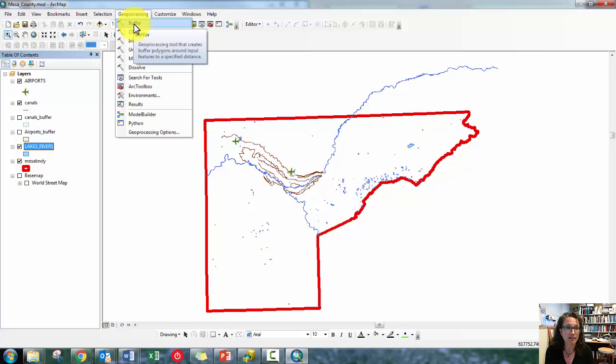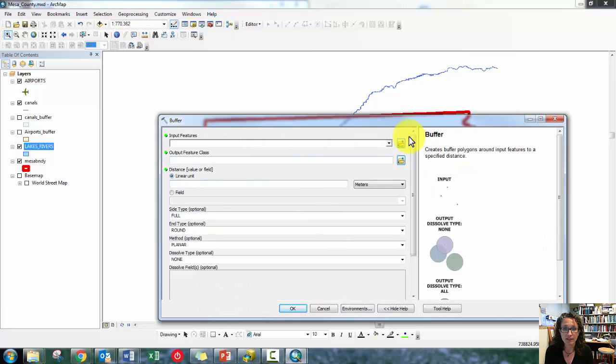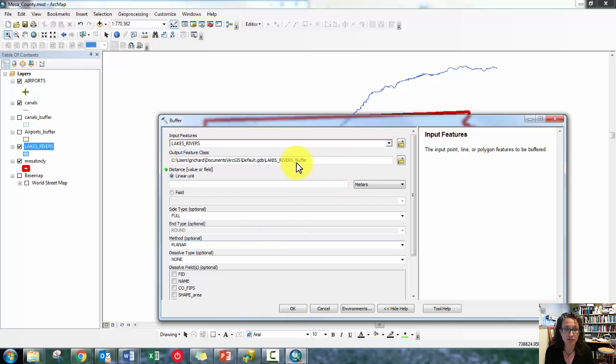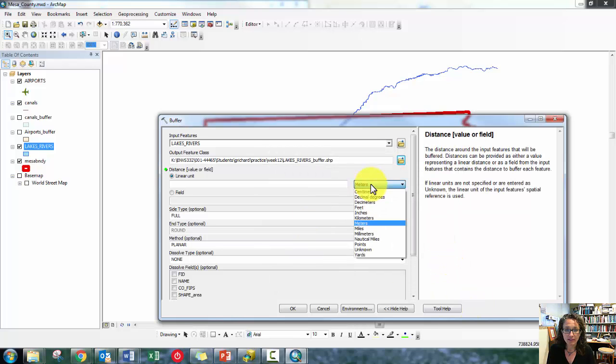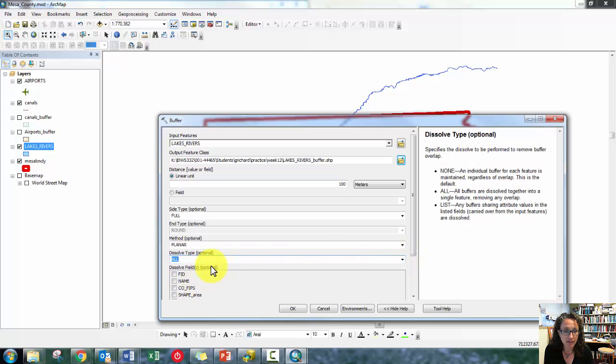So we're going to use our geoprocessing tool, buffer. Our input features this time will be lakes and rivers. We're going to redirect this to our K drive, and we'll call it lakes and rivers buffer. And let's change our units to meters and do a 100-meter buffer around all of the lakes and rivers. And let's do the dissolve type of all, but let's see how that works.